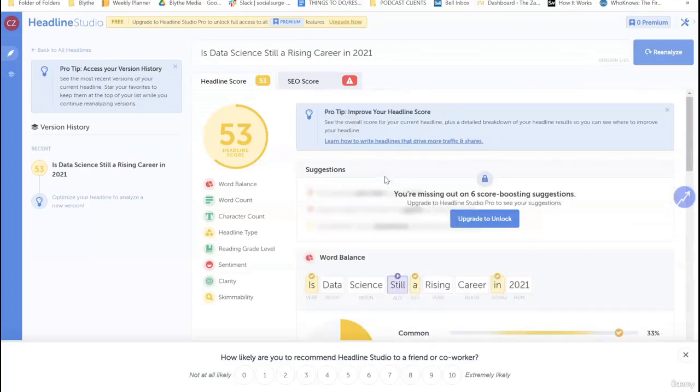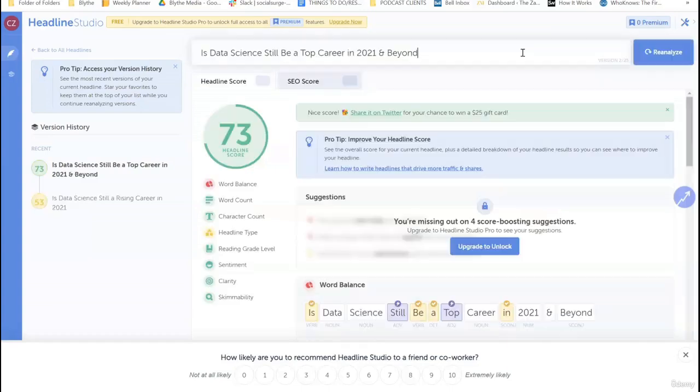So for ways that we can improve it, you always want to add more power words. So for example, to optimize this one, "Is data science still a rising career in 2021?" we could say, "Is data science still trending? Will data science still be a top career in 2021 and beyond?" I don't know how much this one's going to do better, but well, there we go.